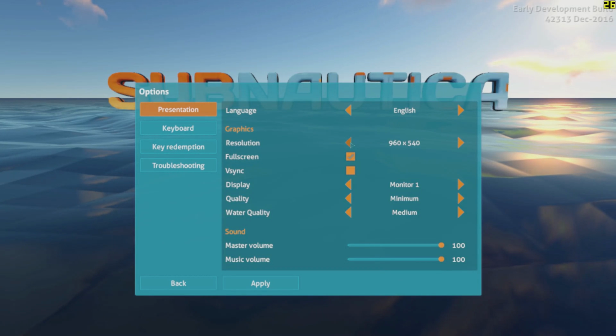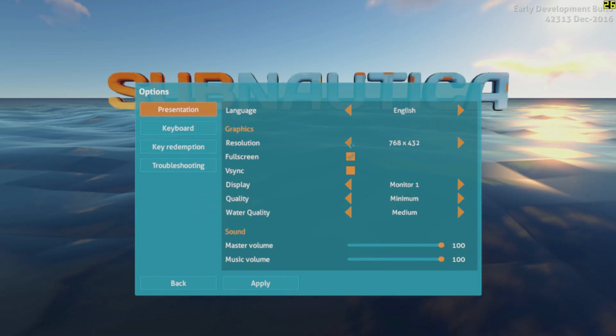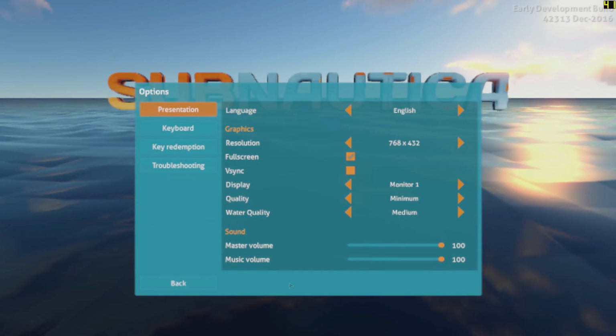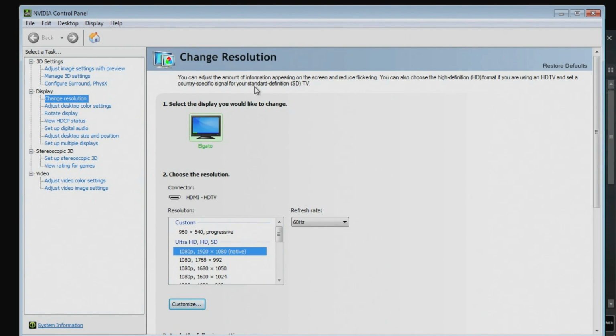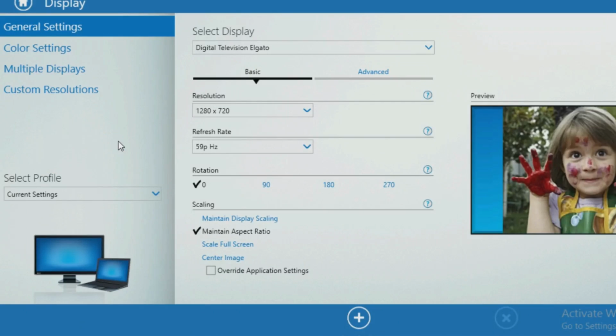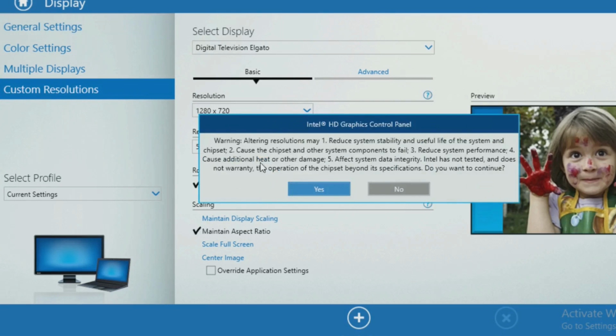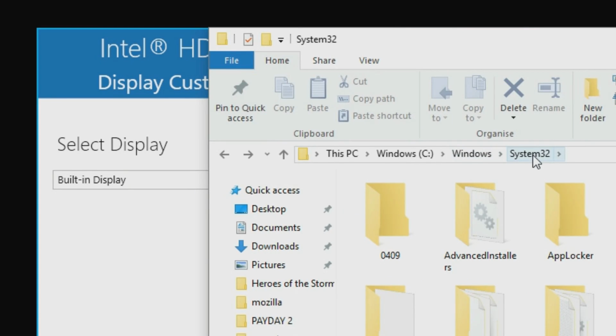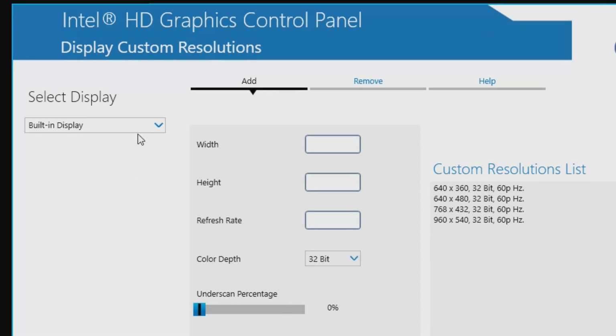As far as I have tested, if you add a custom resolution on your GPU's control panel, it will show up in the resolution list of the game, even if it's very low. To do this, you need to go to your control panel, either NVIDIA or AMD, and there should be an option to add custom resolutions. In the case of Intel, make sure your Intel drivers are up to date, and if there's no custom resolution tab in the Intel control panel, you may need to search for a custom mode app program inside Windows System32, where you can create custom resolutions.